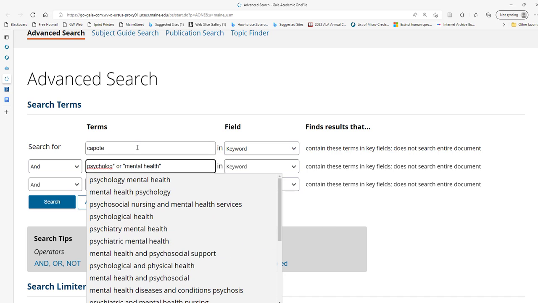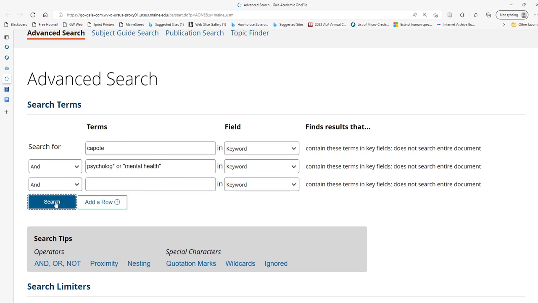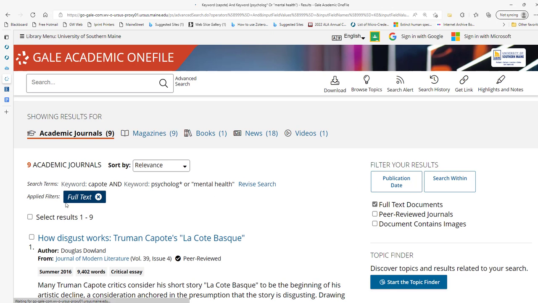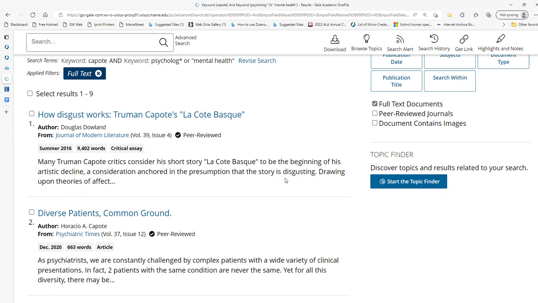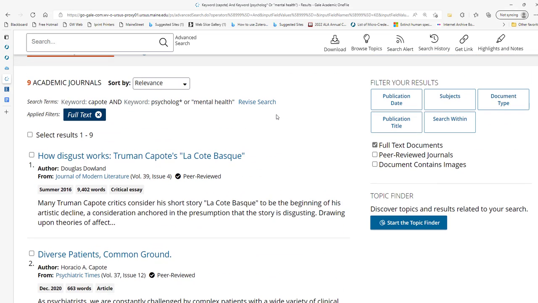So the reason I put it in quotes is I want it to stay mental health. I don't want it to be health of a mental aspect, and so that's why I put it in quotes. It will keep it as a phrase that I want it to search. Okay, so this database got 9 hits, and you may notice that some of these hits are the same hits that I got in other databases.